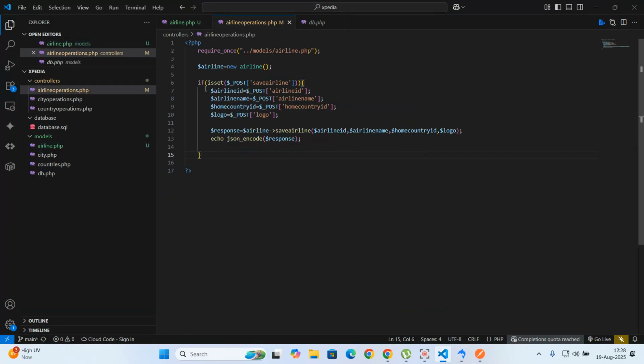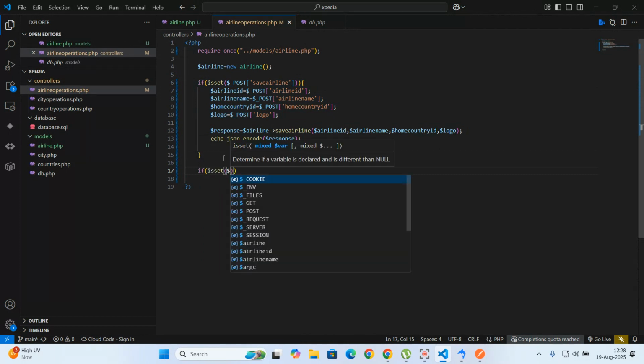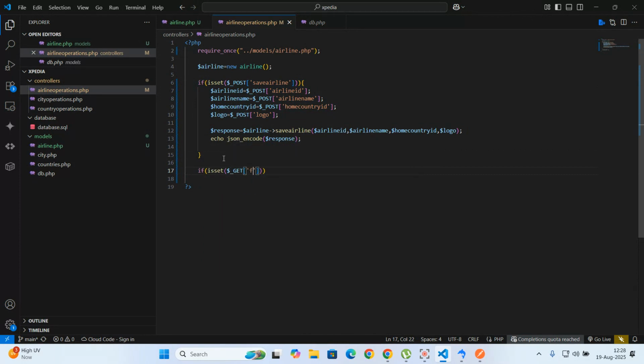So in airline operation, we have only checked if you're saving. We also need to check if you're getting the airline. So I'll simply say if is set, then this is going to be get filter airlines. Filter airlines like that. So if I'm filtering airlines, I'll need the airline name, which can be there or not. And then I'll also need the country name, which can be there or not. So if they're not there, then we don't search them. If they're there, we leave them aside.